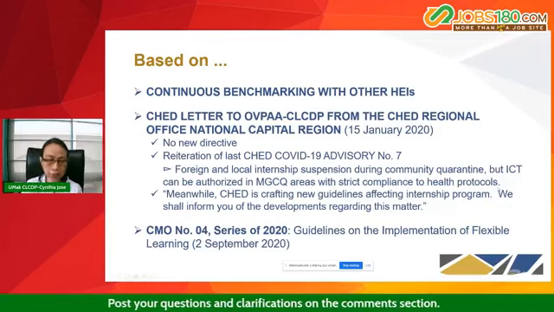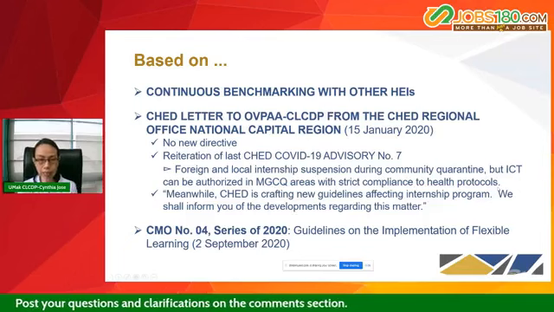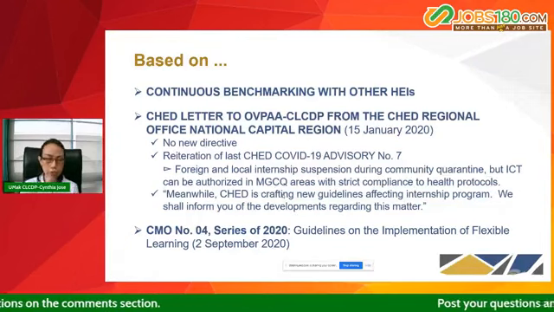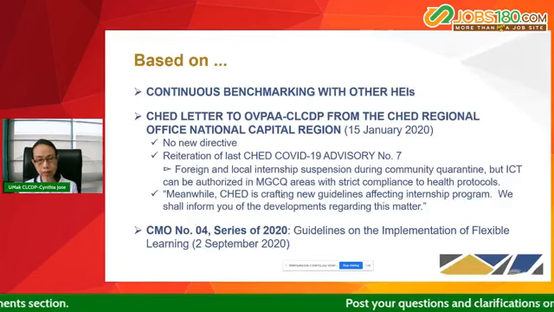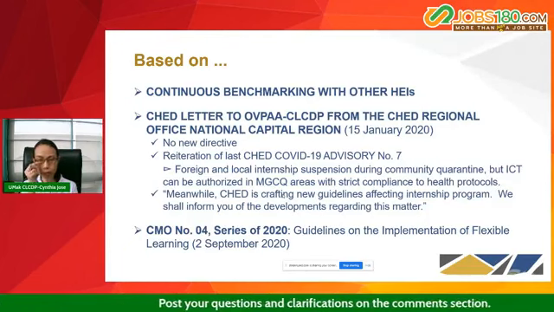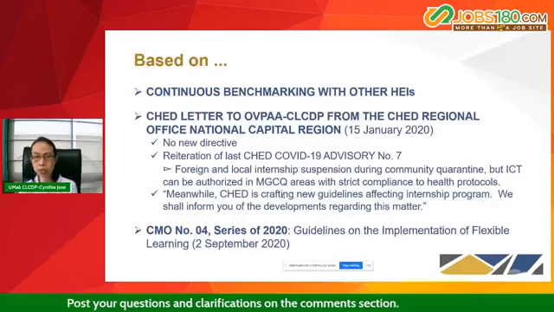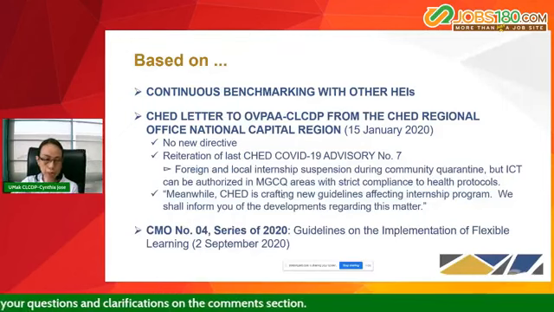So, I really just want to emphasize this kasi marami pa rin nagtatanong ng mga estudyante, ma'am, pwede ba itong face-to-face? Hindi talaga pwede kasi we are not yet allowed. So, we just have to follow. Let's see. For this semester, wala pa silang bago. There's still no new directive.